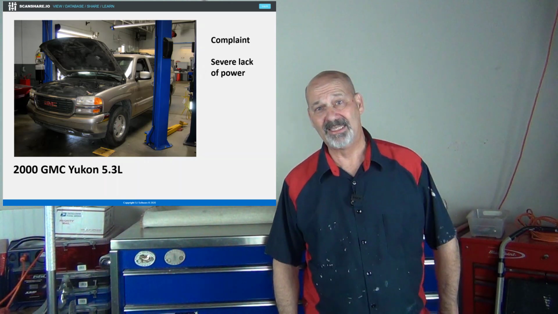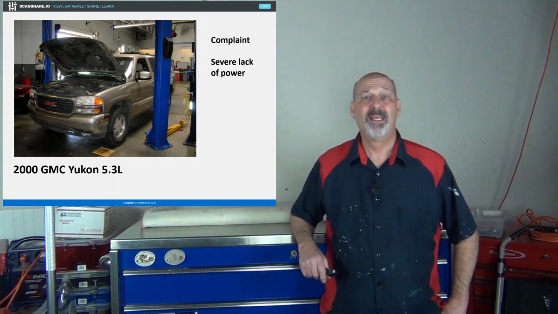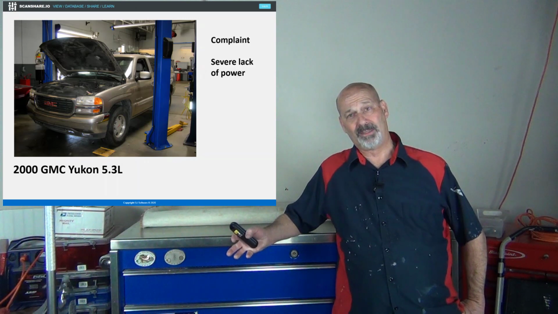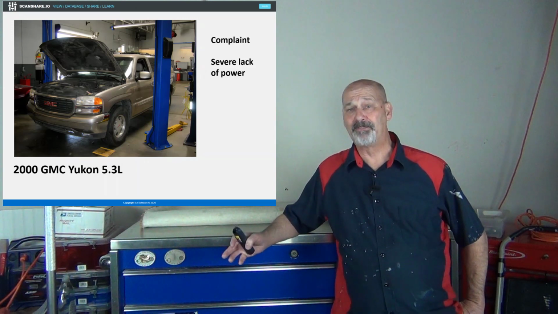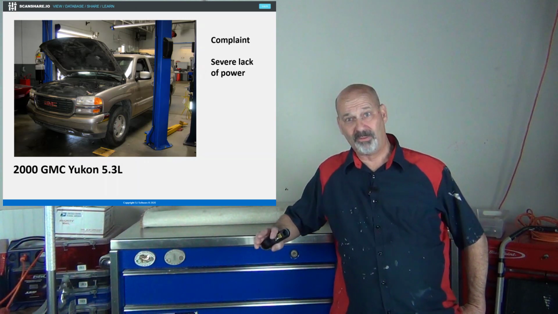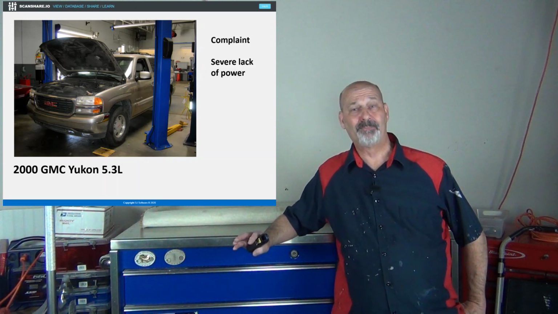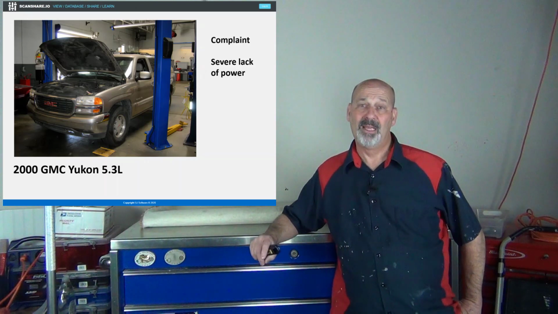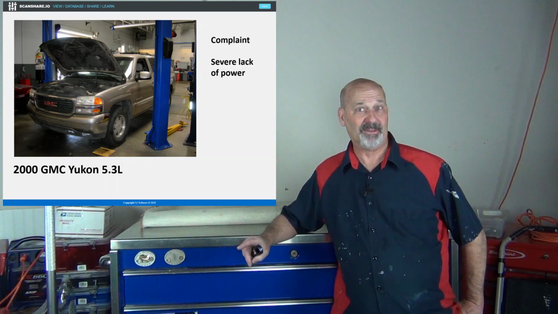Now, the complaint is a severe lack of power, and it runs okay. So I went out to the parking lot, got in the truck, it fired right up. It idled smooth. It drove fine to my service bay, and I could bring the RPMs up. It seemed to be fine. The problem occurred when I tried to drive it.